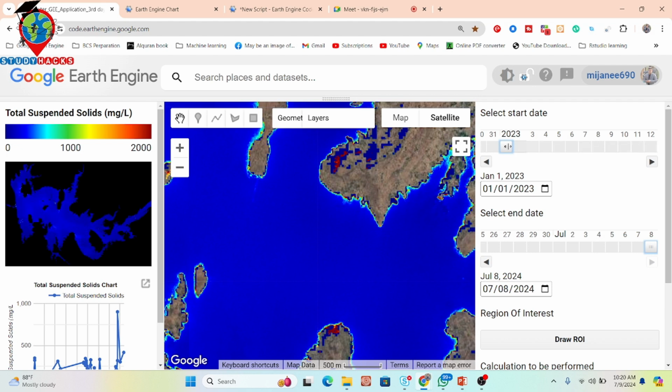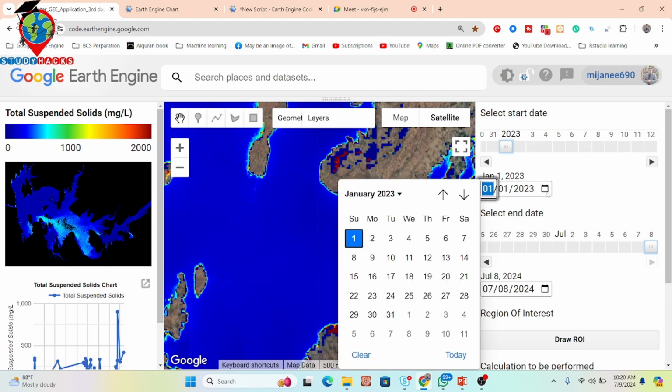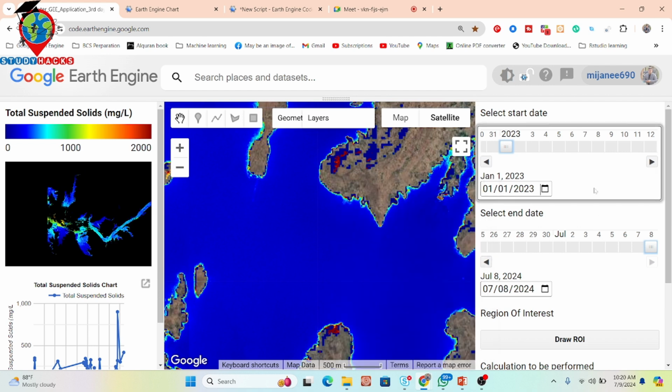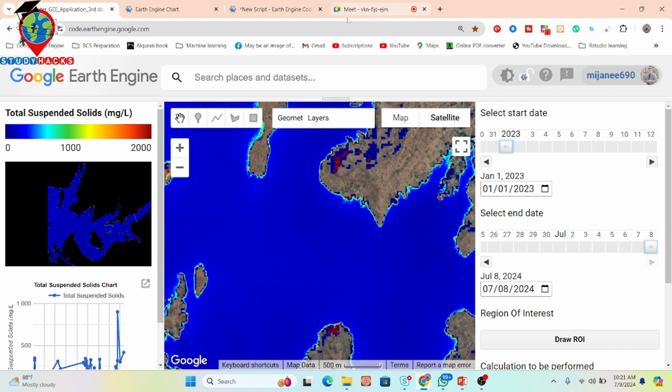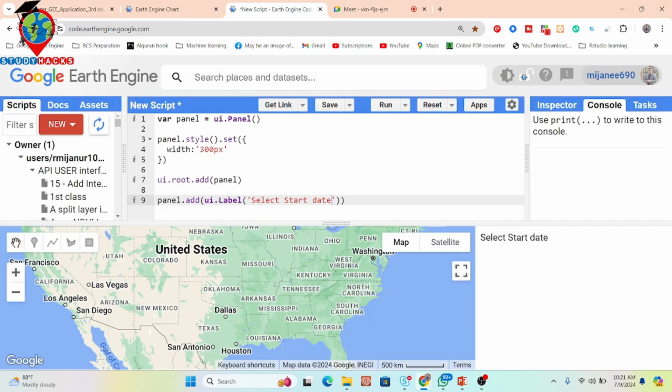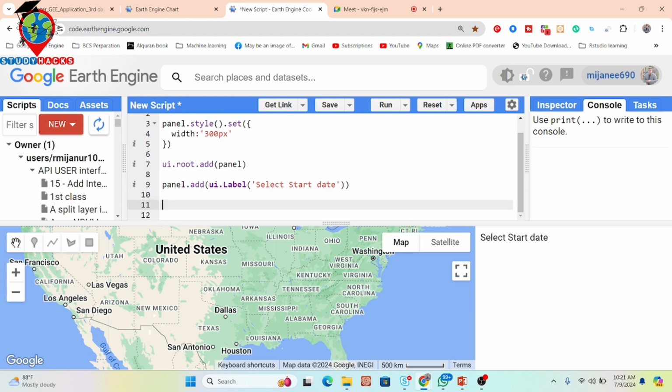So the second portion here, you can see, is called the date slider. Using the date slider, we can easily set our specific time period for the first date, or start date. So now I need a date slider. How can I create the date slider? Let's try to write the code. For the date slider, I just take a variable. Suppose I put the variable name is date1, and then I use the function ui.DateSlider. This function may create the date slider.